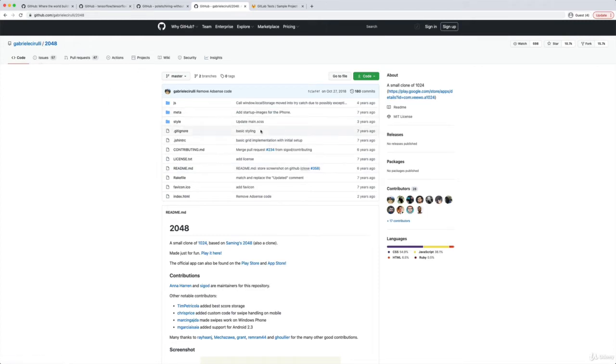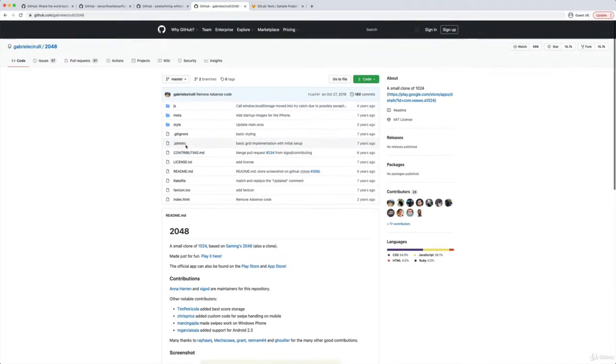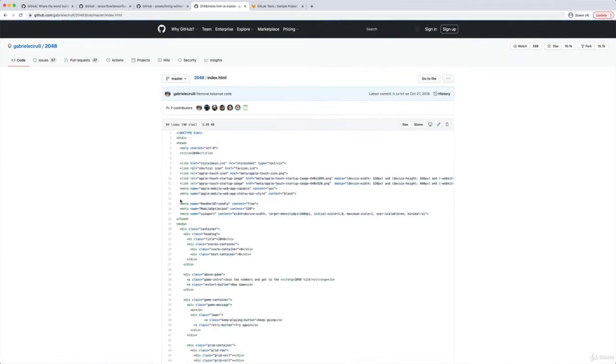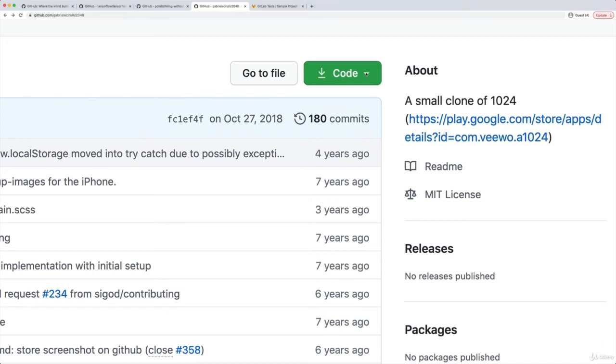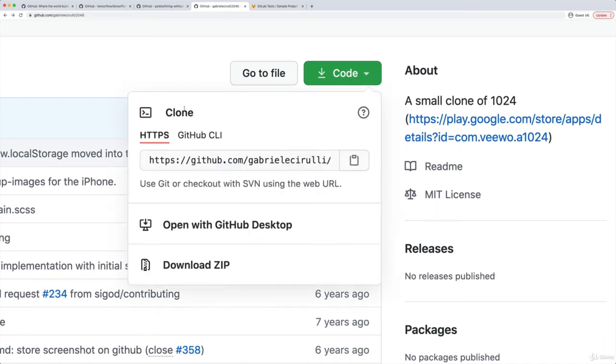I can view this URL. I can look at different commits, 180 commits. I can see who contributed. I can read about it. I can take a look at the index HTML file in the browser. But I'm going to clone this URL. One option is just to copy this URL right here. Another option on GitHub is to click right here, and it's going to show me the clone URL, which is the same thing as we see up there.